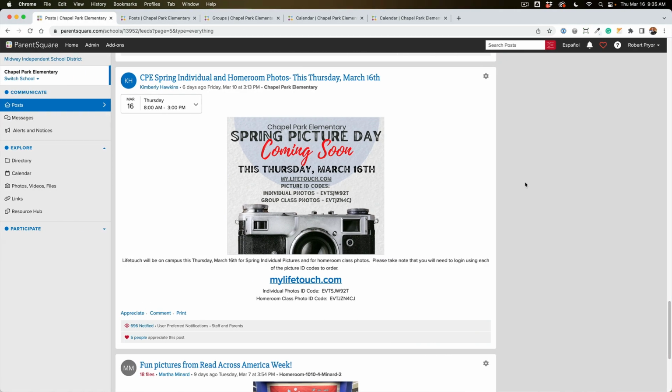Okay, in this lesson, I'm going to go over all the different ways to work with the ParentSquare calendars. So if you see a post in your feed that has the little box up here with a calendar event, that means that a calendar event was added to the post.